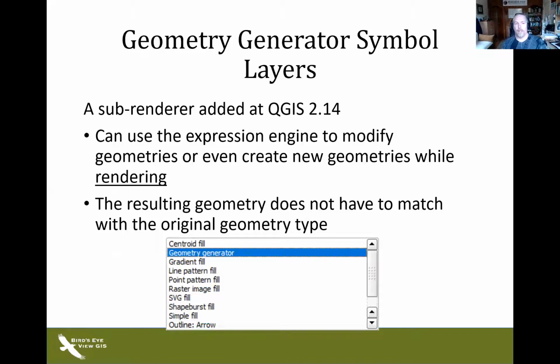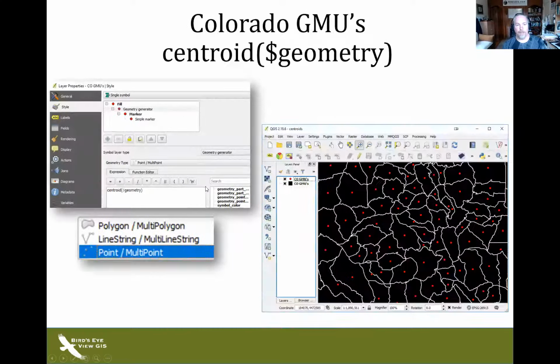One of the sub-renderers that I had mentioned were these geometry generator symbol layers. And this is, to me, one of the really exciting areas of QGIS where it's pushing the bounds of how we would have historically dealt with feature geometries. These allow you to basically use spatial SQL against any layer, whether it's in a spatial database or not. So you can use it against shapefiles, for example. And the resulting geometry doesn't have to match the original source geometry. So I'll give you some examples of this.